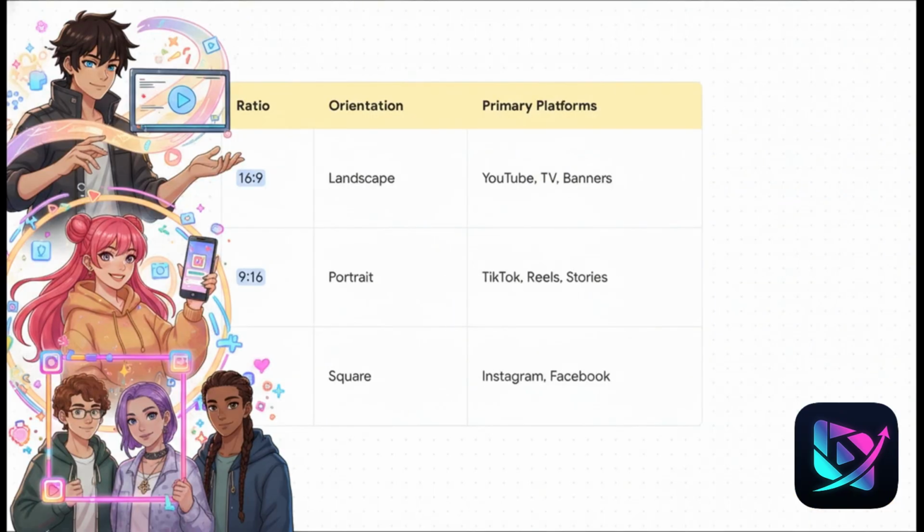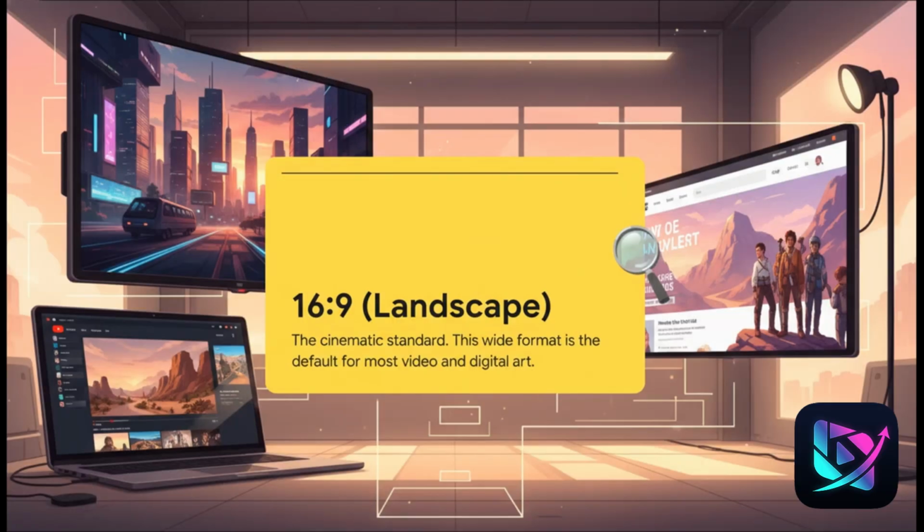You've got 16:9, that's your classic wide landscape format. Then there's 9:16, it's a vertical twin, basically built for mobile phones. And of course, the 1:1 classic square. YouTube, TikTok, Instagram, they each have their own native language. Okay, let's break them down real quick. First up, 16:9. This is the cinematic standard you see everywhere. YouTube, your TV. It's perfect for those big, sweeping, expansive scenes.